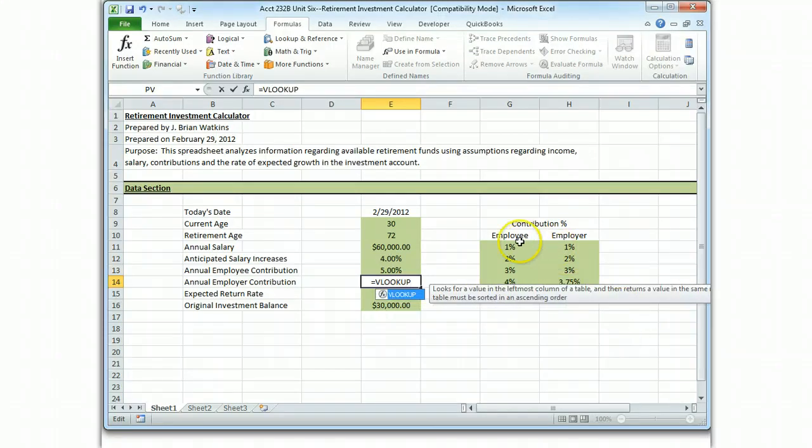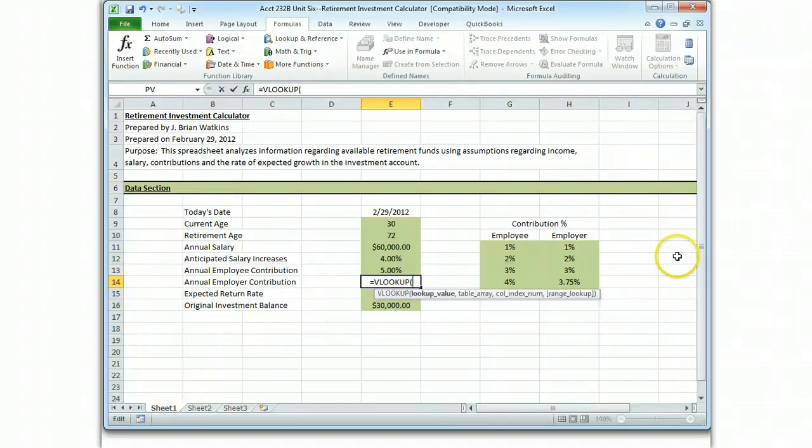If, for example, my 1, 2, 3, 4, and 5 were along the top, then I would use a horizontal, or an HLOOKUP table. But here, we're looking for a value in the leftmost column, and the table has to be sorted in ascending order. That means it has to get larger as you go down the column. The first thing you do for any VLOOKUP is you have a value. This variable is used to compare it against the left-hand column of your table. So our lookup value in this problem is going to be the 5% employee contribution.